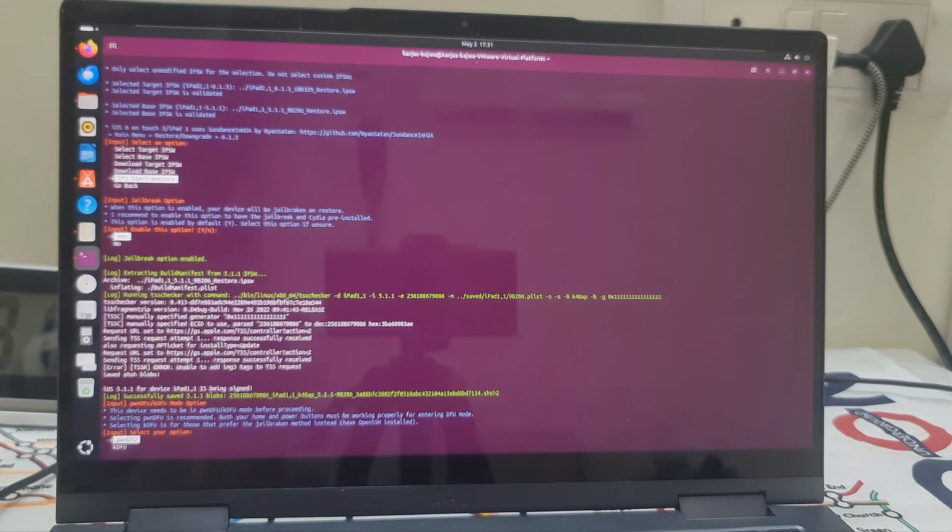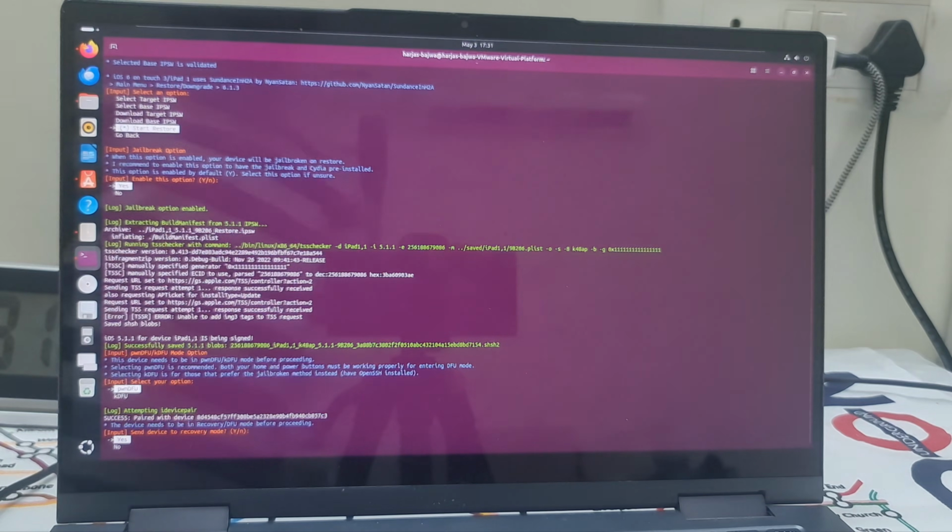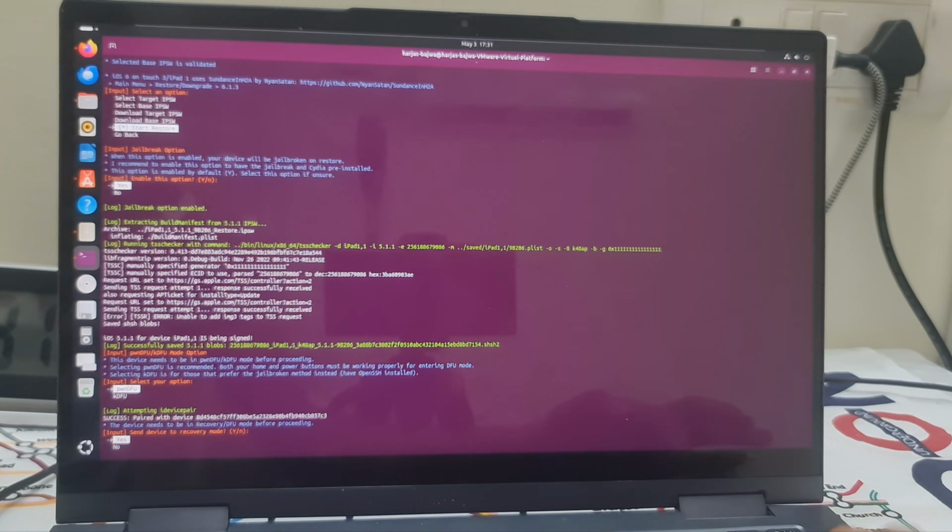Now it says DFU/kDFU mode option. So we want to click on PWNDFU and let's send device to recovery mode. Yes.